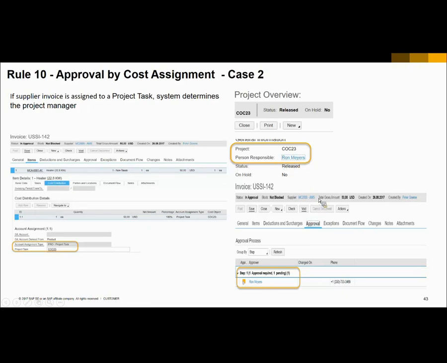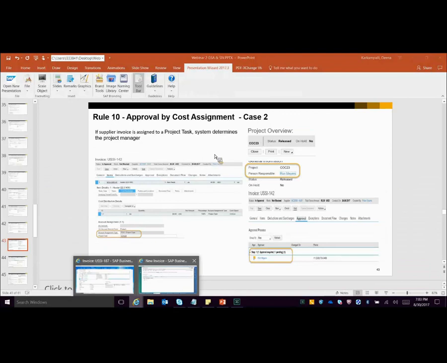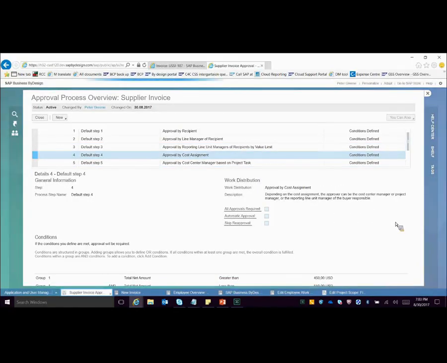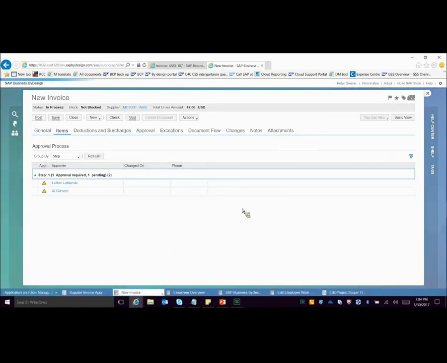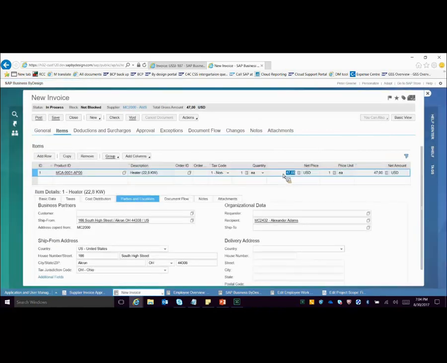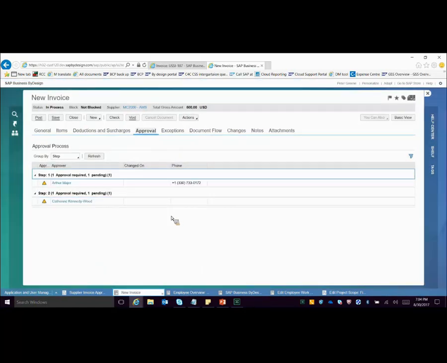Let me take it to the system here and show how it is determined. Before that, let us see the conditions that we have maintained for this approval by cost assignment. We have maintained that the total net amount should be greater than 450. So let me maintain the value, say 500, and calculate total amounts. Now, if I go to the approval tab, the system determines Arthur Major as well as Kennedy Wood here.